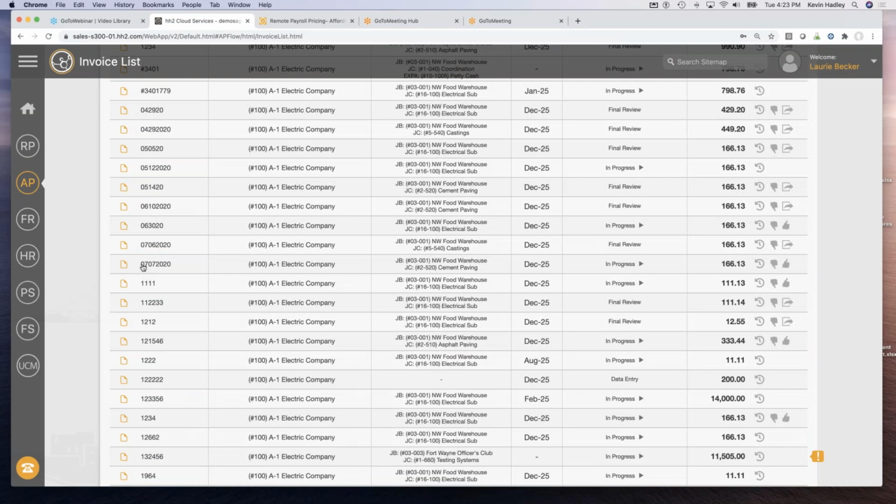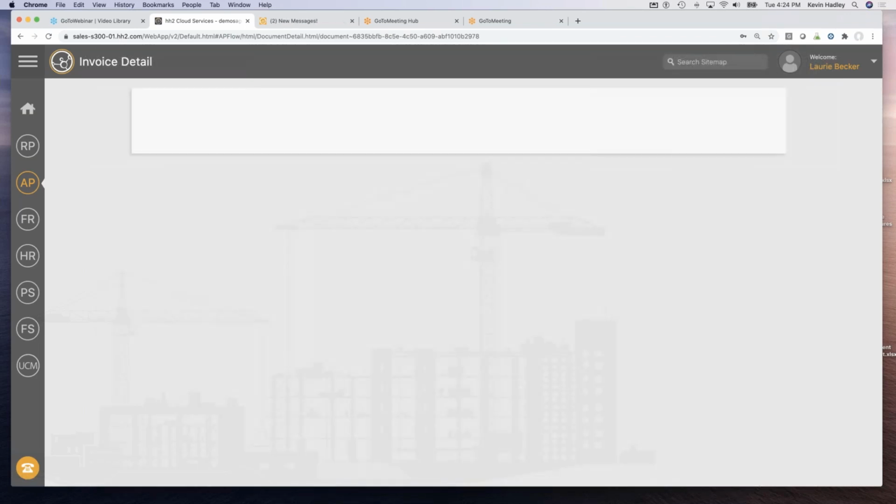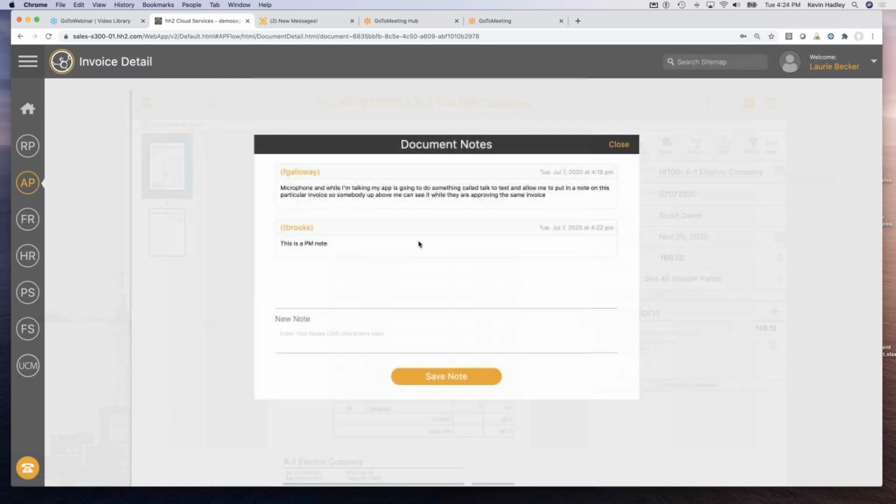Well, if you remember, this is the invoice we're working on, 7/7/2020. I did one yesterday as well. Well, let's take a look at that. Where's the progress? Well, it's at my level. I can give it the thumbs up and just say, you know what, that looks good. They've job costed it. I'm fine with that. If I want to see more detail, I just click on the invoice itself.